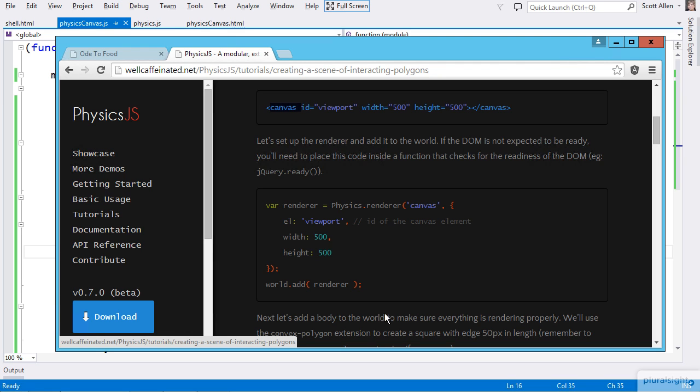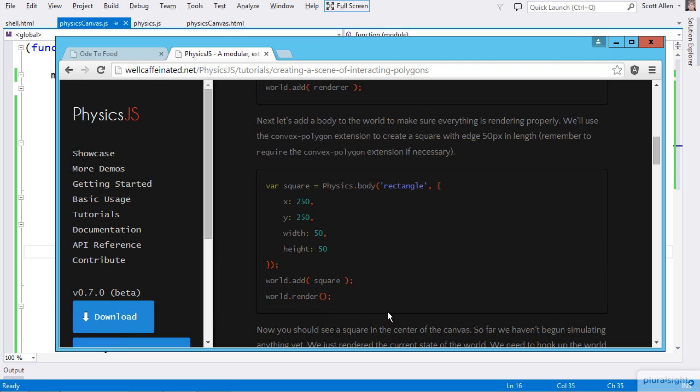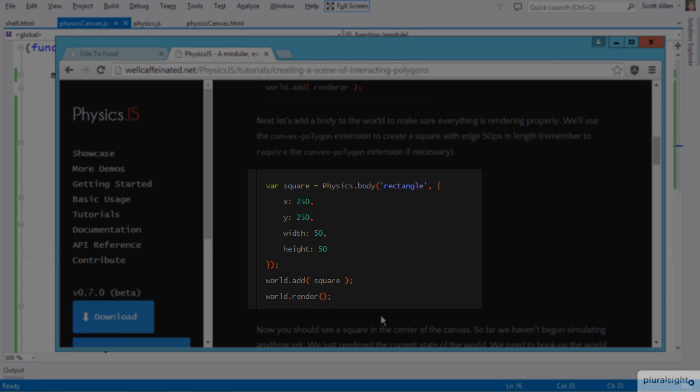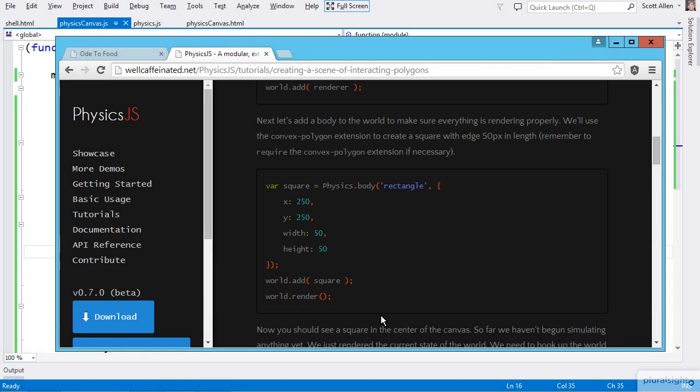In the Physics.js tutorial, they show a couple examples of adding bodies into the world to render. And the code looks something like this. You say physics.body rectangle. Here's the starting X and Y position. Here's the width and height. Then we tell the world to render, and Physics.js should put that on the screen.